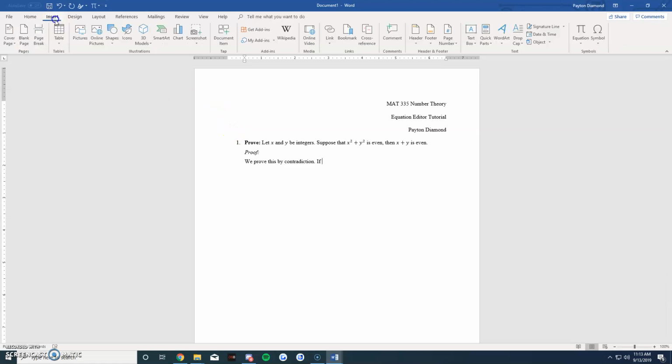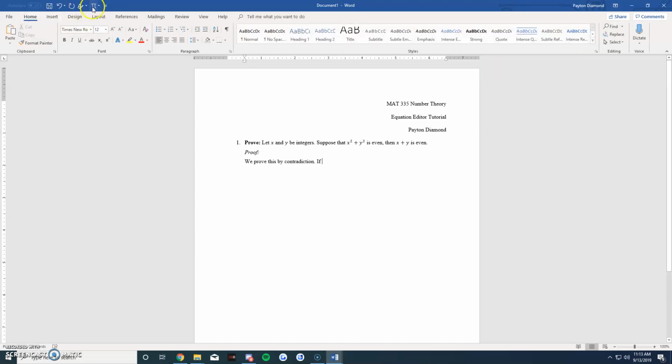So one thing I'll recommend is if you go to the Insert tab and you right-click on Equation Editor, I already have mine in the Quick Access, so I'm just going to remove it really quick. But if we add the Equation Editor to our Quick Access toolbar, what that allows us to do is access Equation Editor here from this top ribbon.